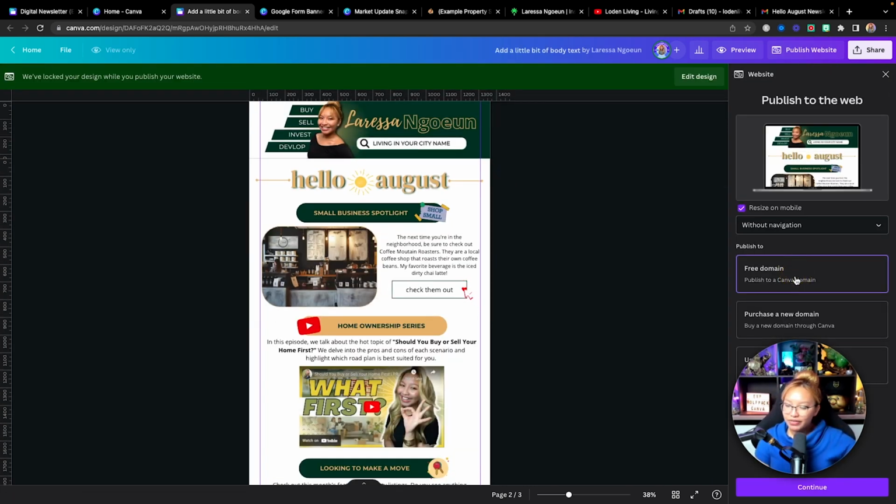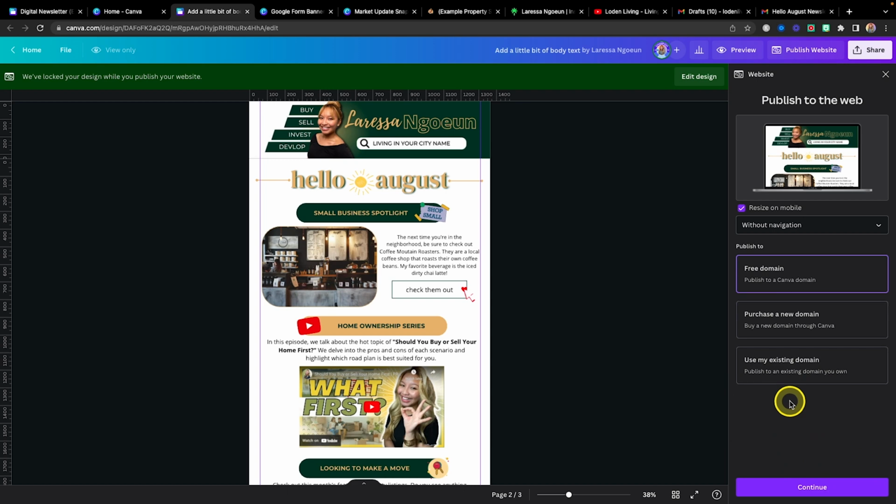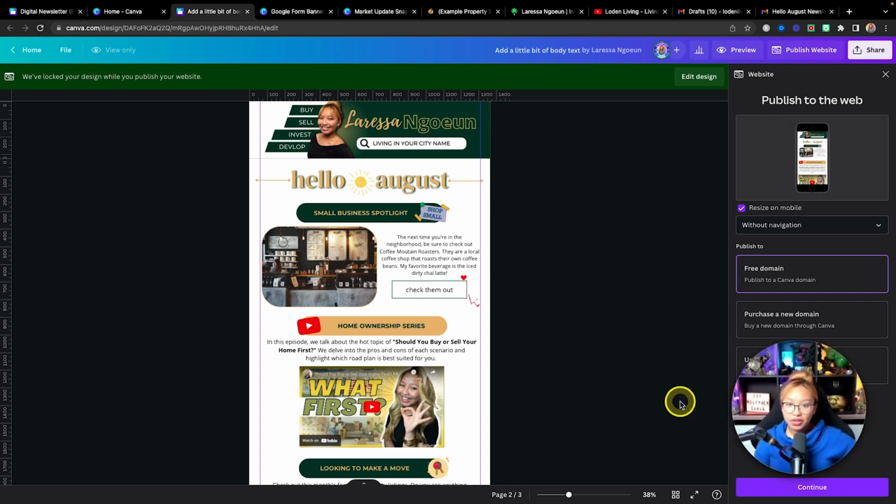So I am kind of in the way, but don't worry. So without navigation, we're going to choose free domain. Now you can purchase a domain from Canva, or you can use your own existing domain that you've already purchased yourself. But honestly, I just go free all the way because it's less of a headache and that's just what works with me. So I just go free domain.